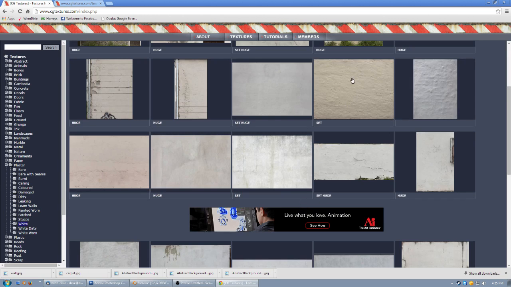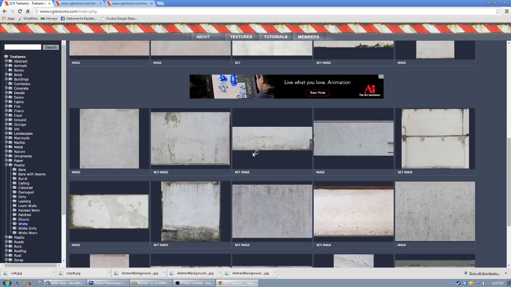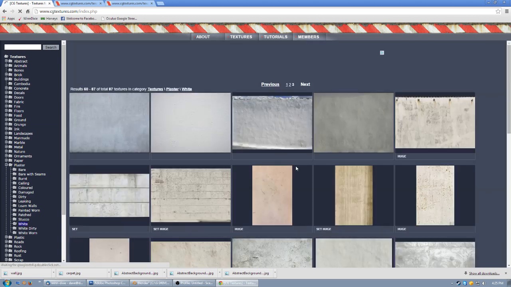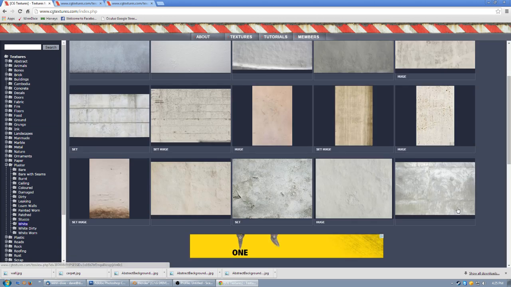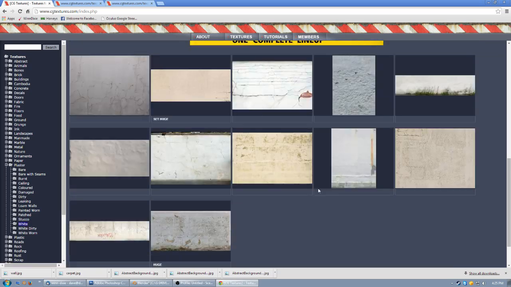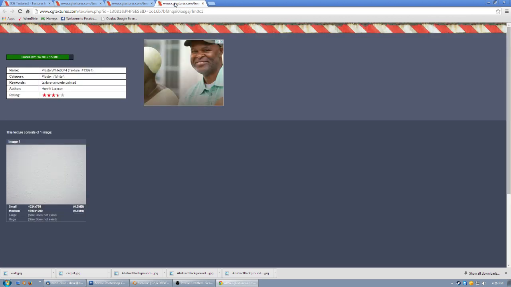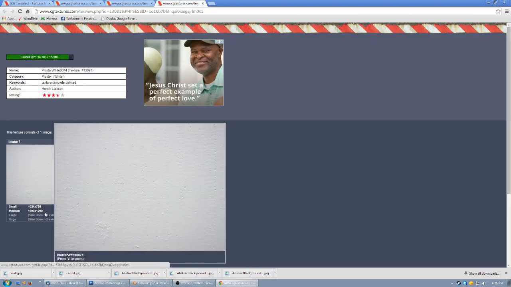I might go with this one. Let's click that one into a new tab. And this one will probably work right here. Let's look at that one. I think that'll do.